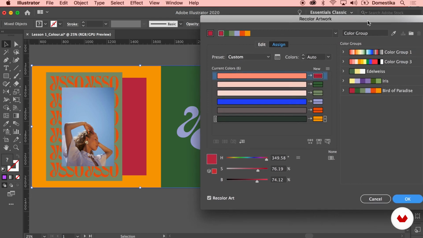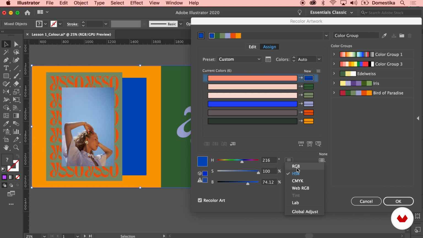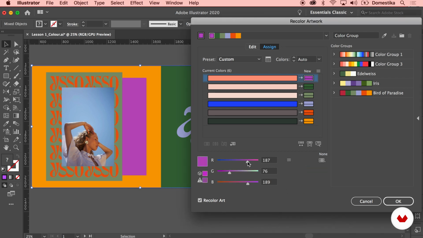You can see from this panel here, we have a few different options. First of all, here we have the original colors that we were using, and next to it, the new colors that we applied instead. You can either manually select the new color and change it from the bottom part here. If you are not familiar with HSB colors, you can use the RGB instead, if that makes your life easier.